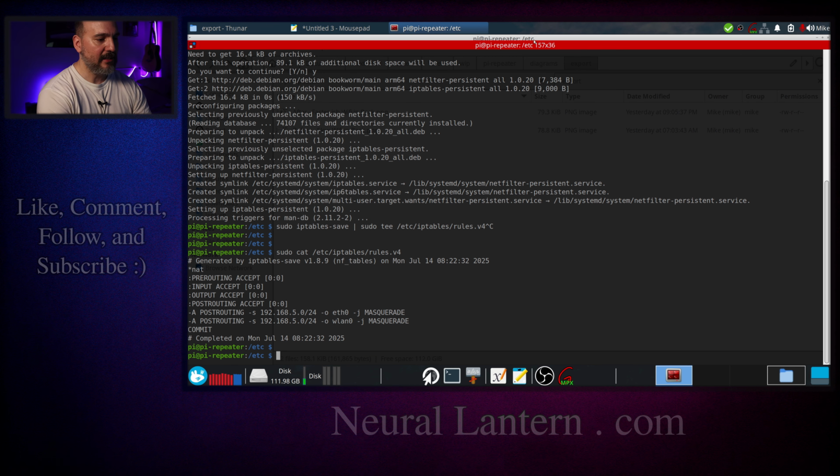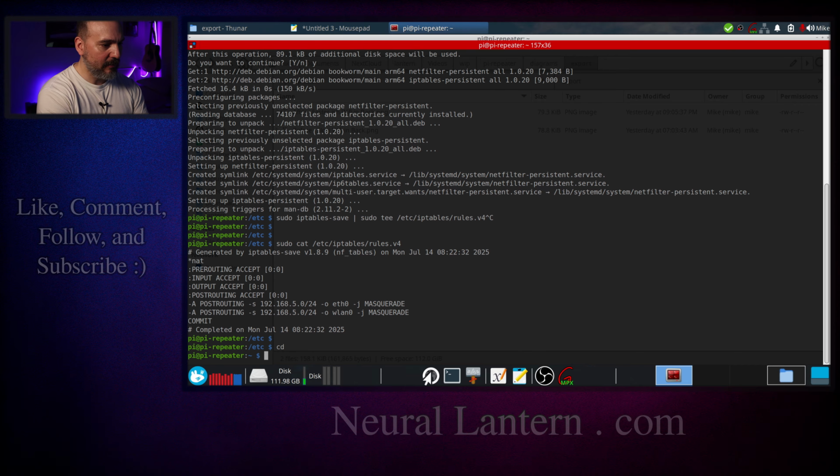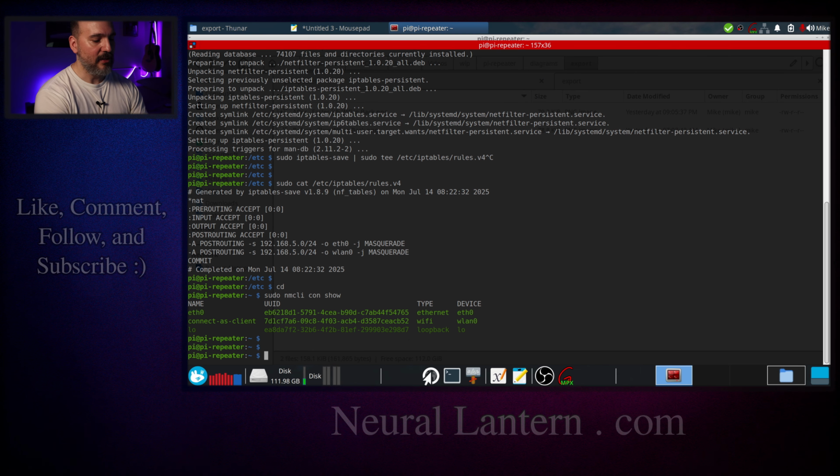Remember, we're only connected with one of the radios right now. So sudo nmcli connection show, and we're only connected as a client. So now we need to do this, sudo nmcli connection add, not device wifi connect, but connection add. The type is going to be wifi. And then we're going to specify the interface name as wlan1. That's the dongle that we installed earlier.